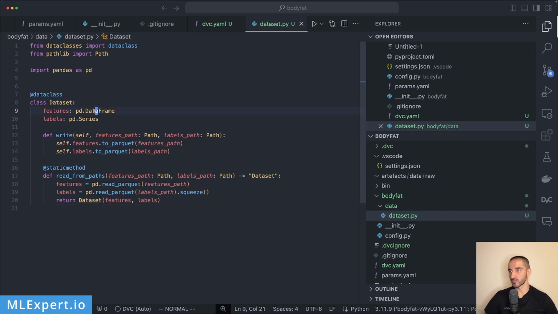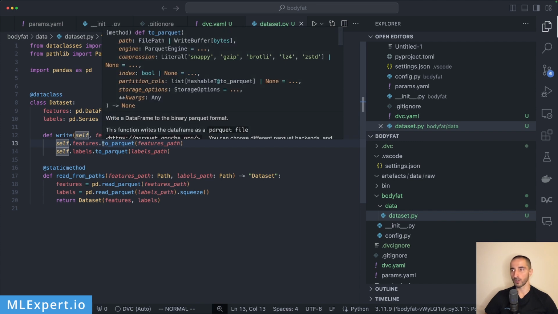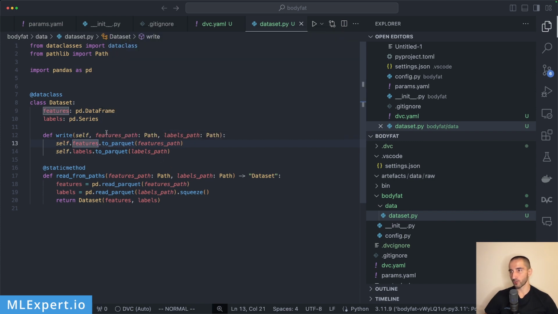Features, which is going to be a pandas data frame, and labels, which is going to be a pandas series. And then we'll have this instance method for the data class, which we are going to just call write. And we are going to be essentially writing the features and the labels to the given paths. So this is pretty much the job of this dataset, essentially a data class that is going to hold the data for us.